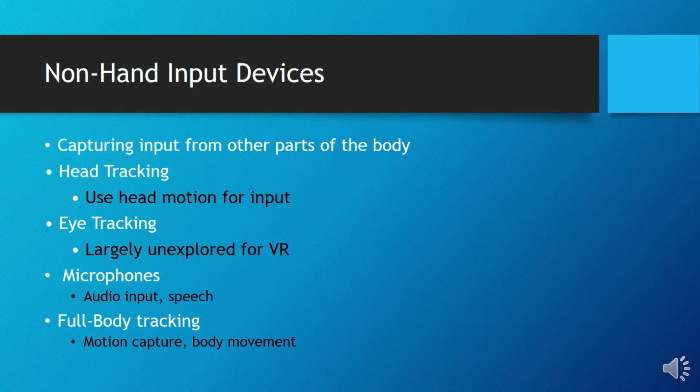Let's move on to the next category of VR input devices. Before this, we already covered the handheld input devices. So let's look at the next type, which is the non-hand input devices. Based on the name itself, of course it does not relate to the hand at all. We don't use the hand as an input device like the previous devices. Basically this type of input device will capture input from other parts of the body.